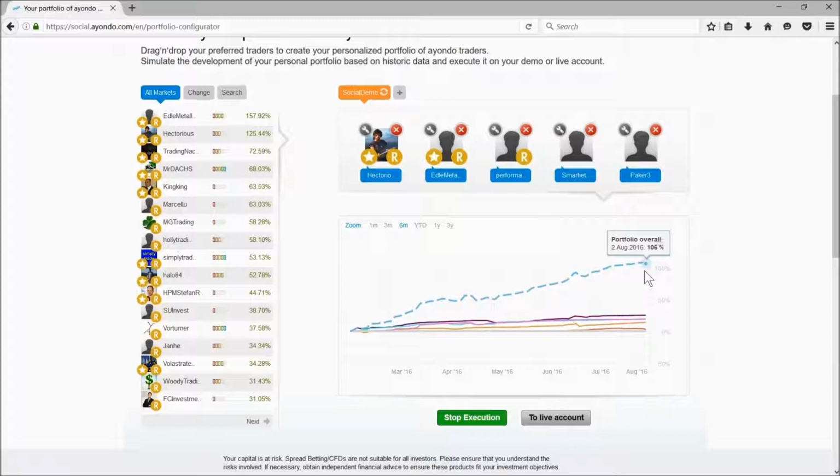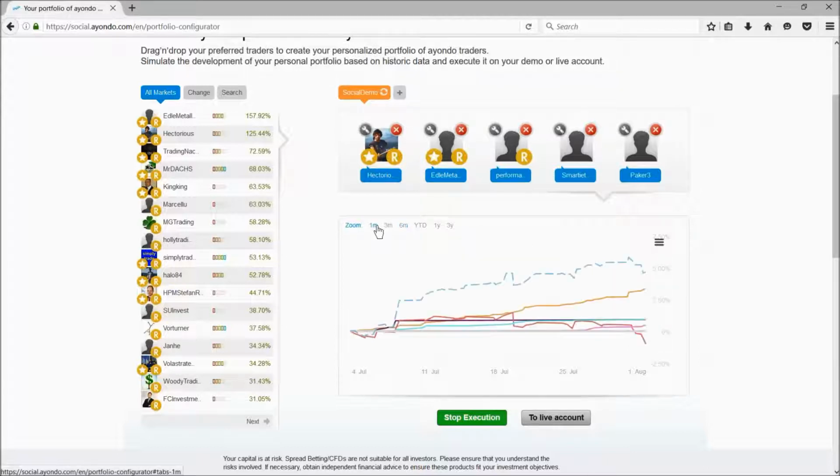In reality, of course, it is an idealized view. We're hoping they continue their performance, but it just gives us an idea of how we would have done. So over the last month, how would I have done? I'd have made 5% over the last month following these traders. That does sort of tie in with my experience. There's a couple of important bits.